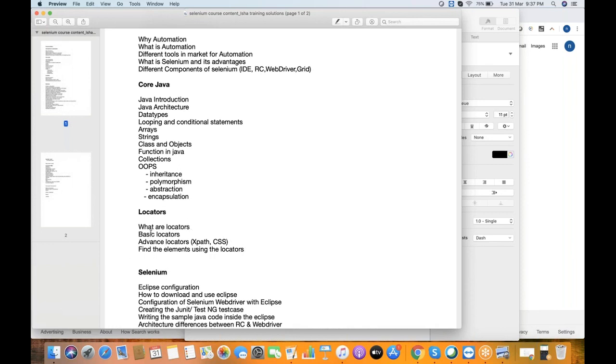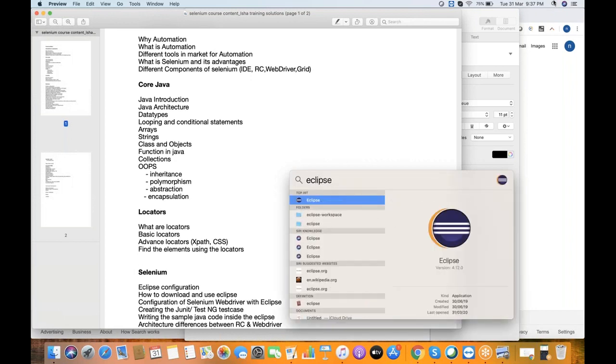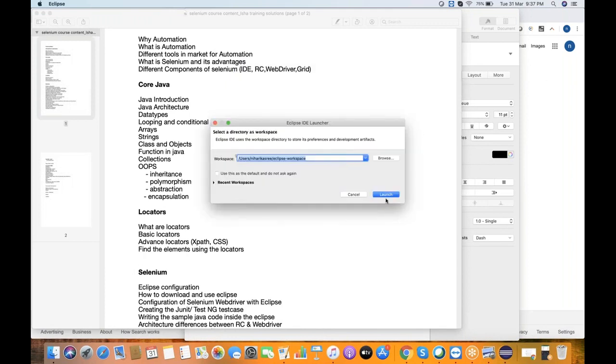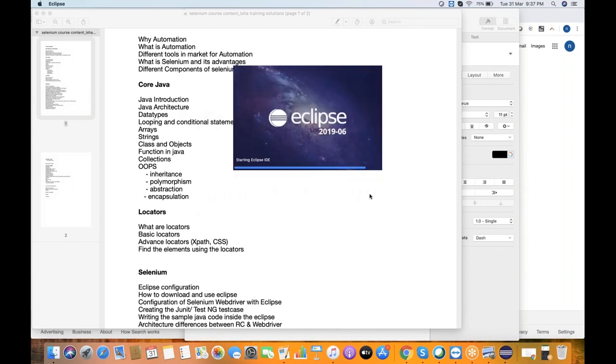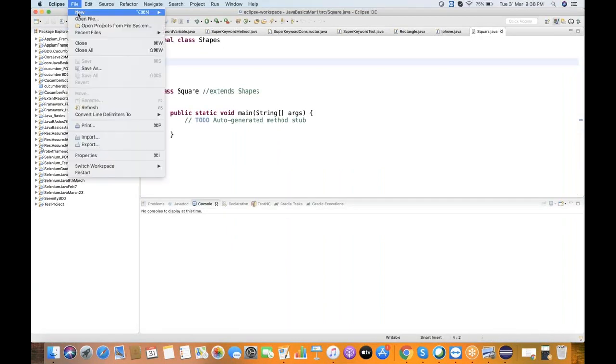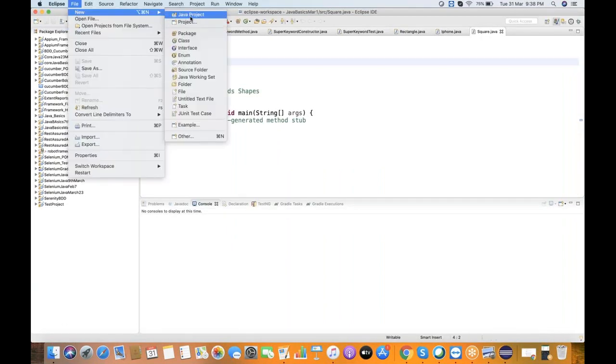Then, before the locators, even when starting with core Java, we'll be using Eclipse. We have an option in Eclipse to create various types of projects. You might have explored already or may not. So this is the Eclipse IDE. Here we have the option to create even a Java project. Click on File, New, and you see the first one, Java project.